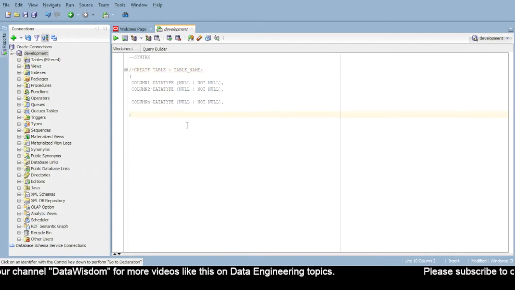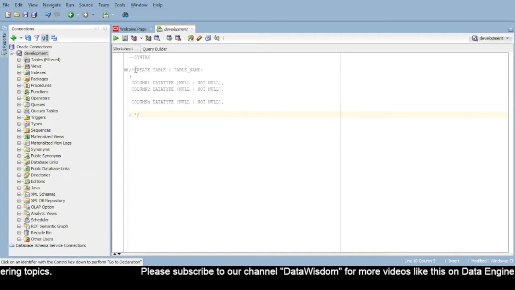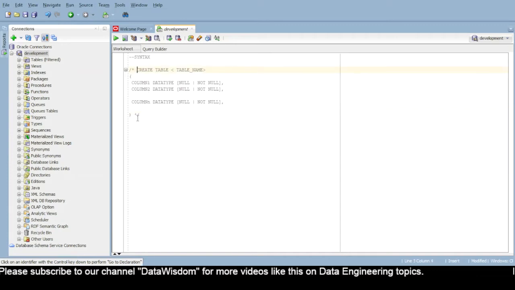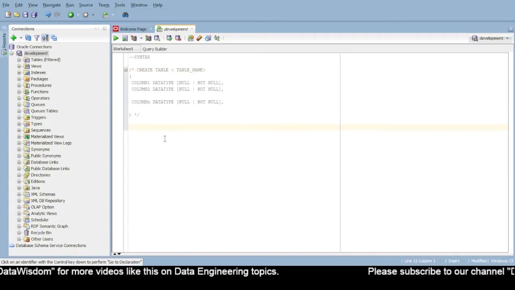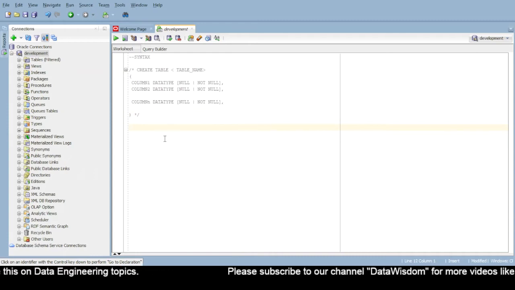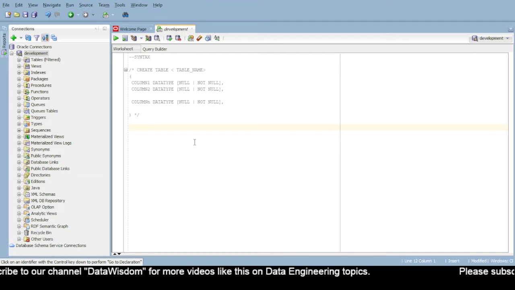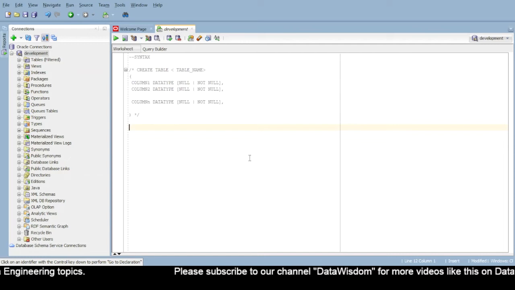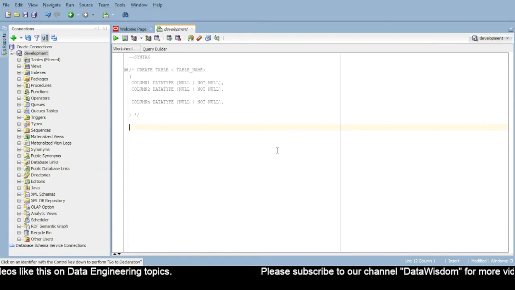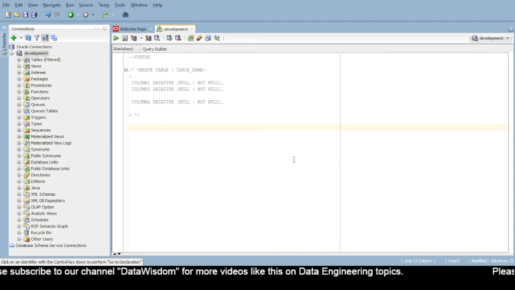I'll comment this first. If we have to create a multi-line comment, start it with /* and end it with */. Okay, so we'll write a create table statement. We'll see how we create a table. So let's say we have to create a table customer, which will have our columns as customer ID, customer name, customer address, and whichever state that address falls into. Okay, so let's create a table.